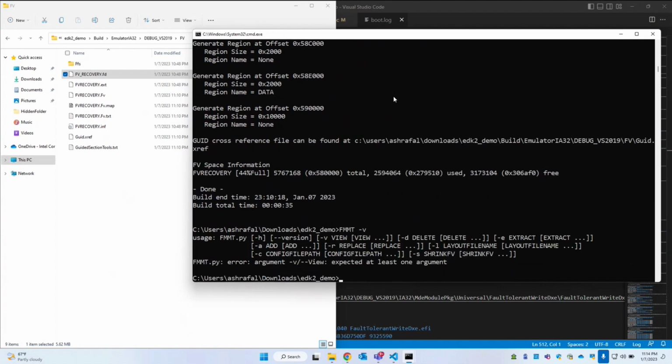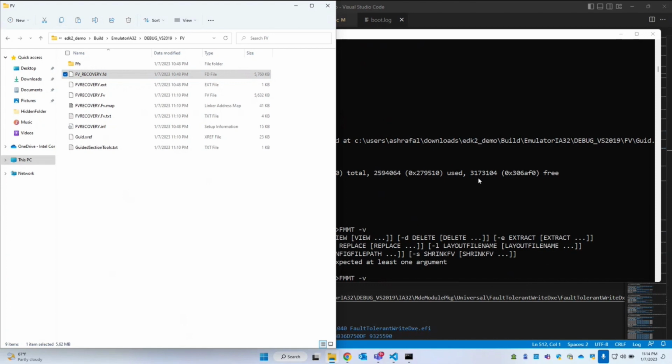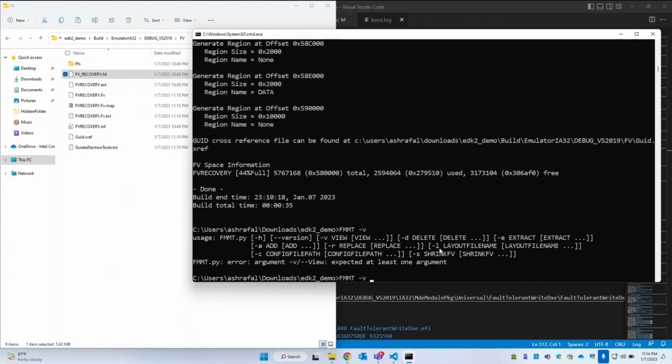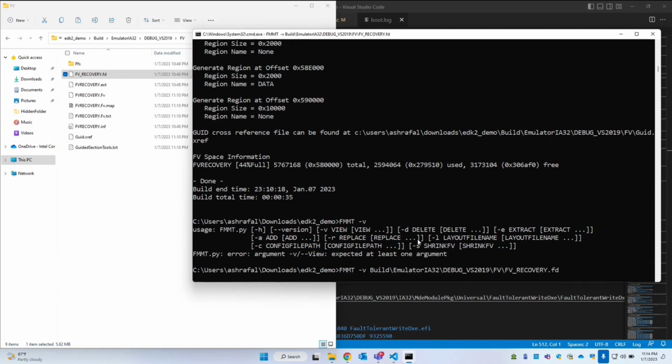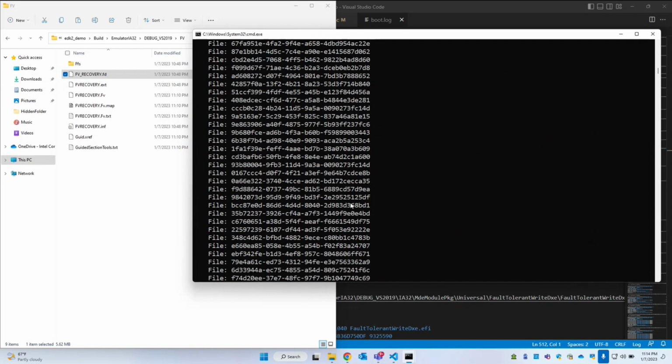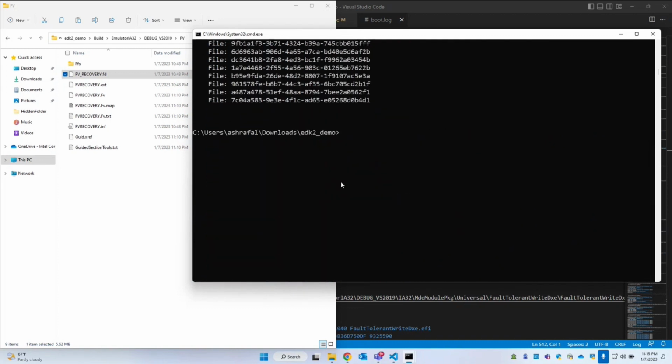FMMT -v. Yes, we have FMMT -v, and then let me copy this path. Okay, so build IA32 debug, and the FV. Okay, so here we can see. Let me redirect this to some file. Suppose say temp.log.